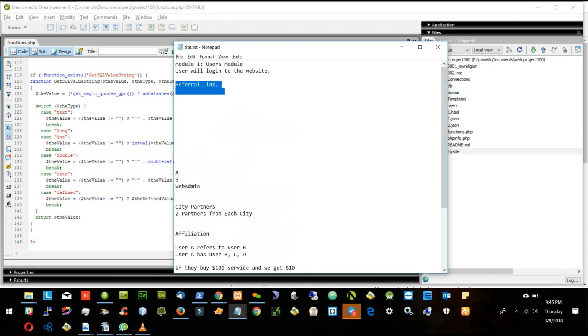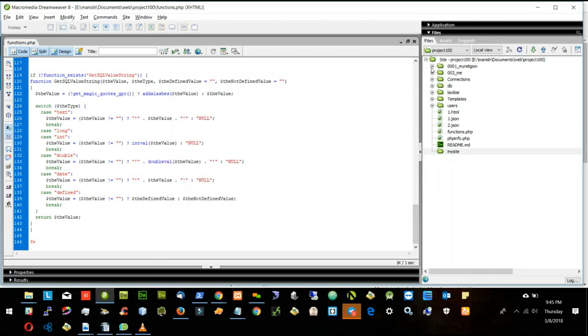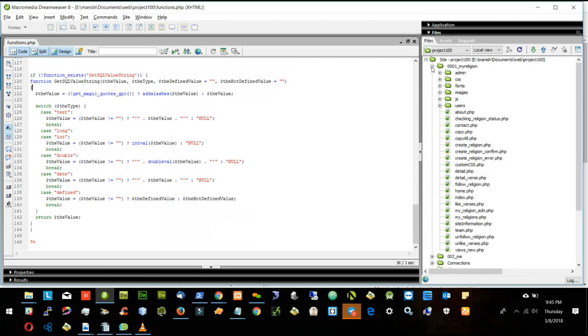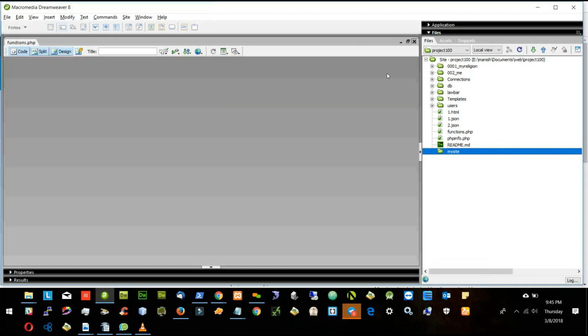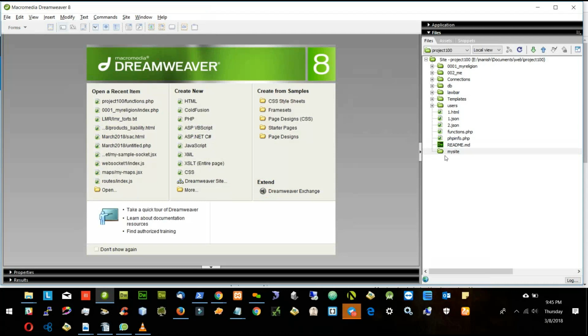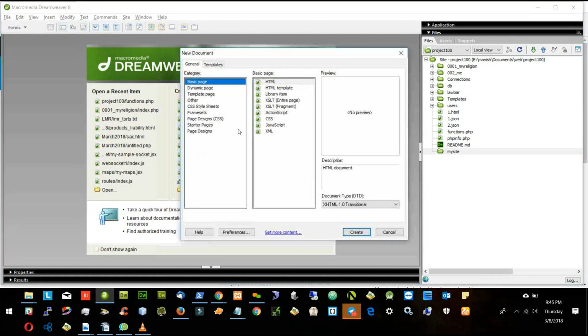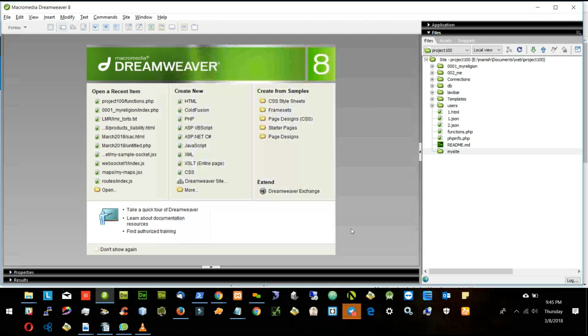So first thing which we will do, we will create the login part, which we already have, but we will try to make it more. We'll try to make it for this mysite and see how it works. So first thing which I will do is create a template for this mysite. I will open new, and here in the dynamic, in the template page, I will say PHP template, or I'll create a dynamic page and then I'll convert it into template.